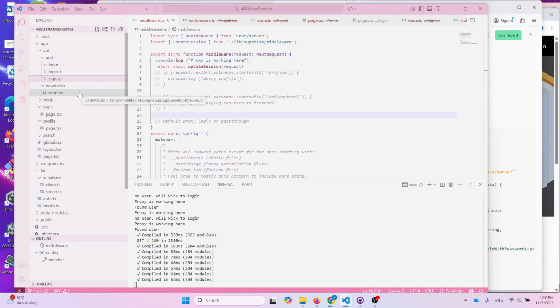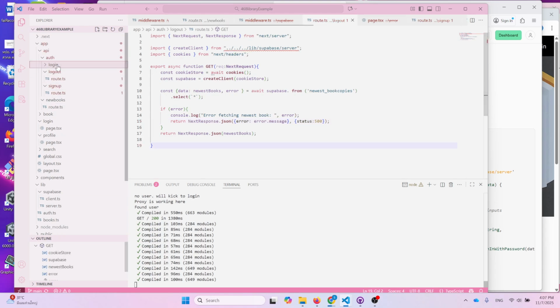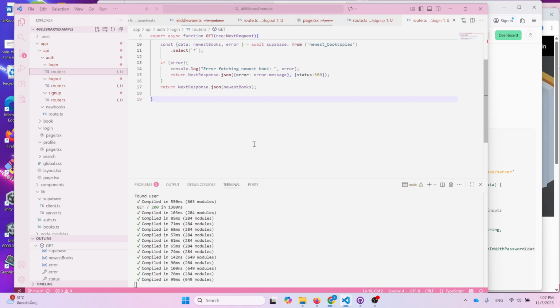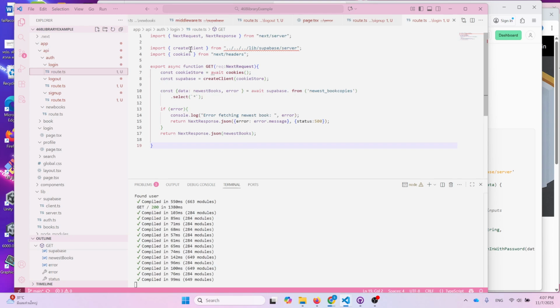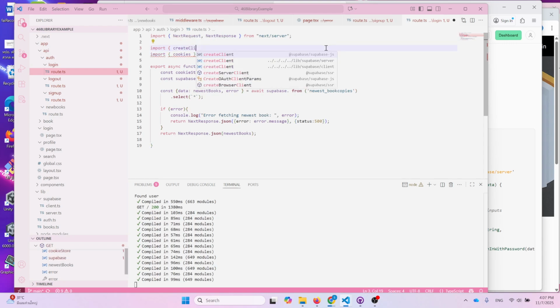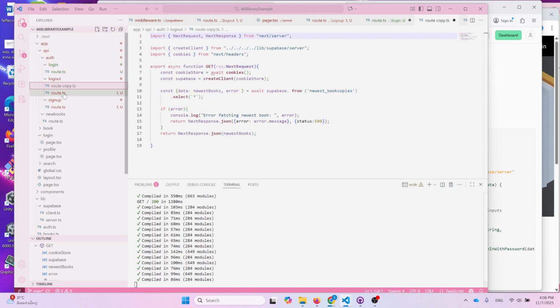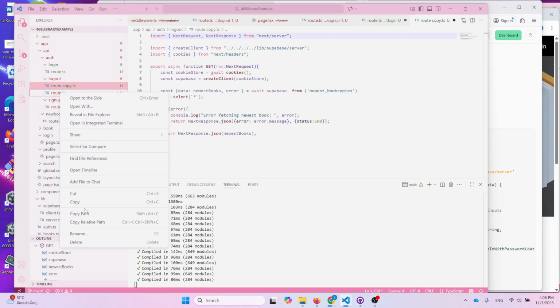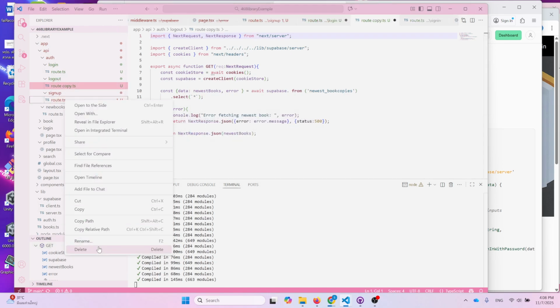And for all these we will need a router.ts, which I'm going to be a bad person and just copy all this in. And for some reason it doesn't like my created client, so let me do this again. And I'm going to do this. Nope, it's too smart. So let me delete that.